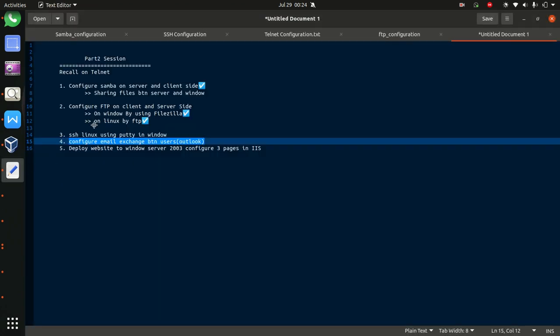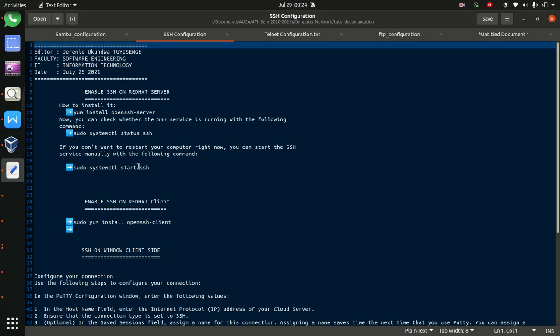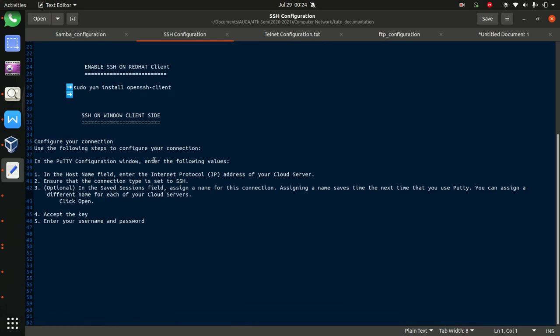In the PuTTY configuration window, enter the following values: enter the hostname, the IP of your cloud server. We did it. Ensure that the connection type is set to SSH, and then in the saved sessions field, assign a name for this connection. Assigning a name saves time the next time you want to use PuTTY. You can assign a different name for each of your cloud servers, anything you want.